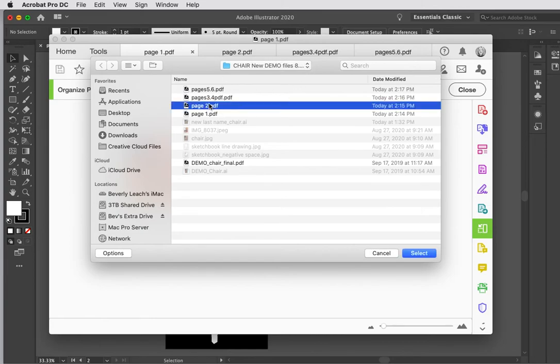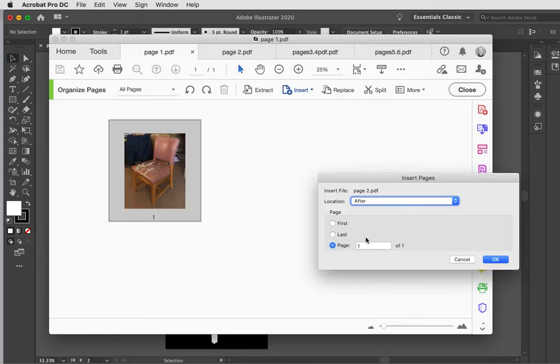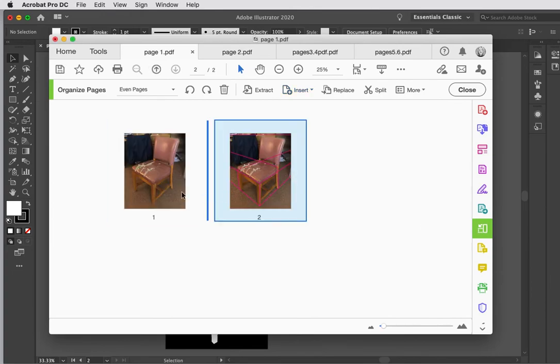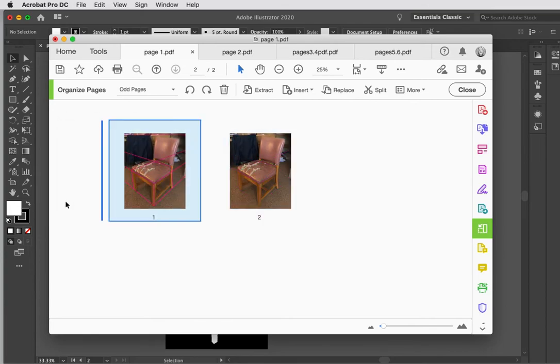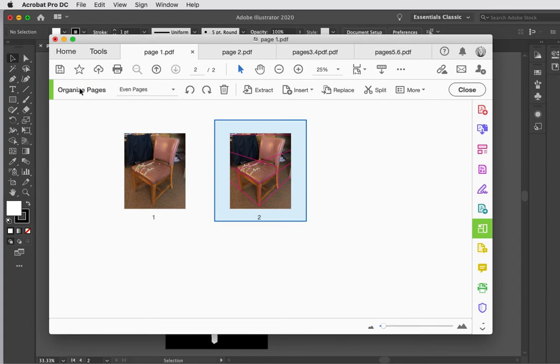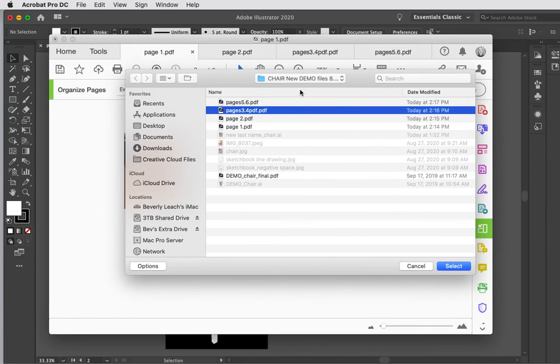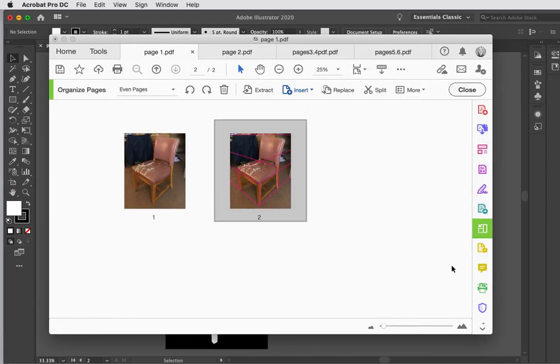Page 2 is the guidelines. I'm going to hit select. I'm going to place it after page 1, 1, 2. Now when I'm in this view, I can move things around and organize my pages the way I want. So that's why I like Tools, Organize Pages. Great. I'm going to insert from File, pages 3 and 4. Pages 3 and 4. Select.